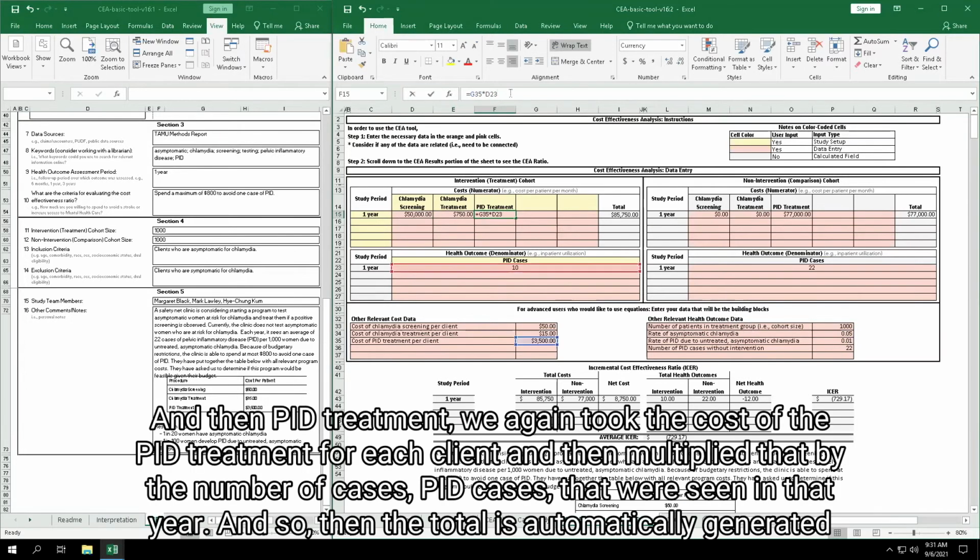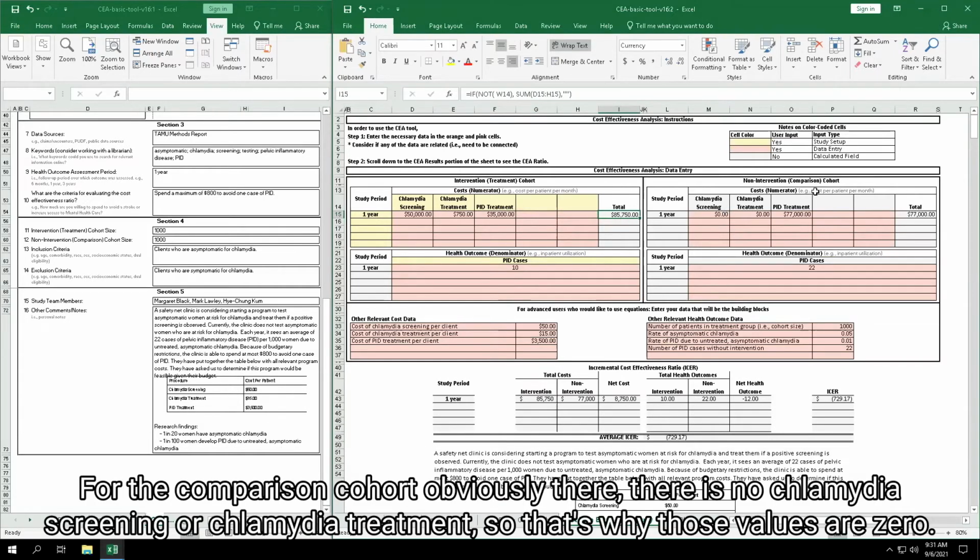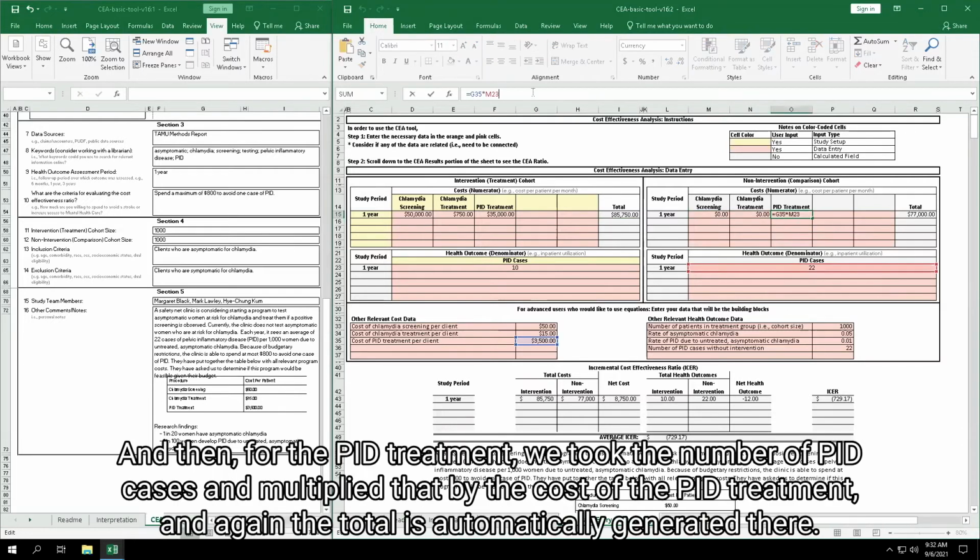And then PID treatment, we again took the cost of the PID treatment for each client and then multiplied that by the number of PID cases that were seen in that year. And so then the total is automatically generated over here. For the comparison cohort, obviously there is no chlamydia screening or chlamydia treatment, so that's why those values are 0. And then for the PID treatment, we took the number of PID cases and multiplied that by the cost of the PID treatment. And again, the total was automatically generated there.